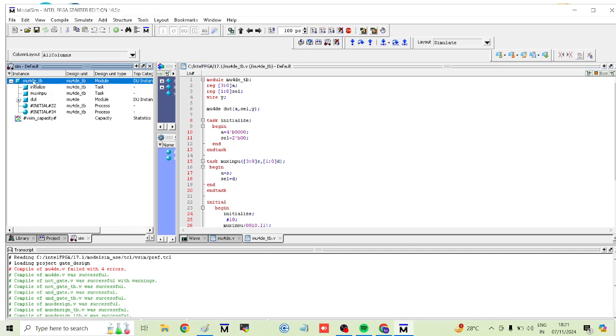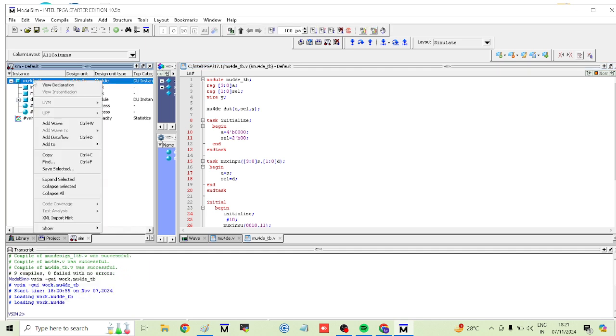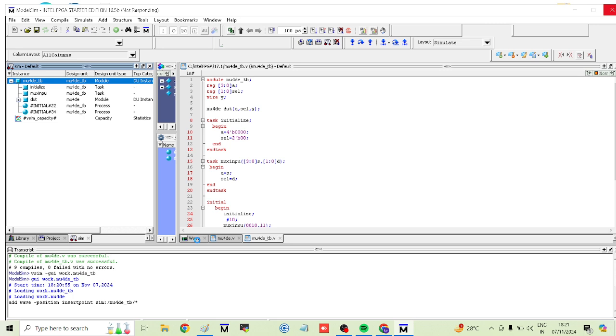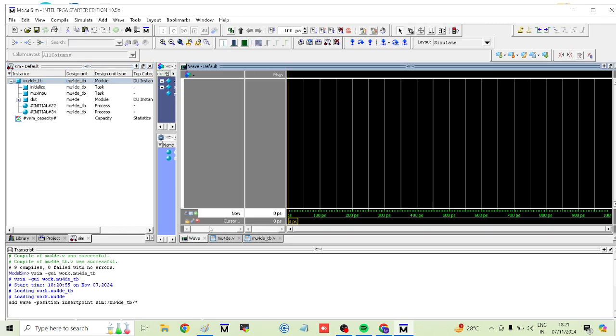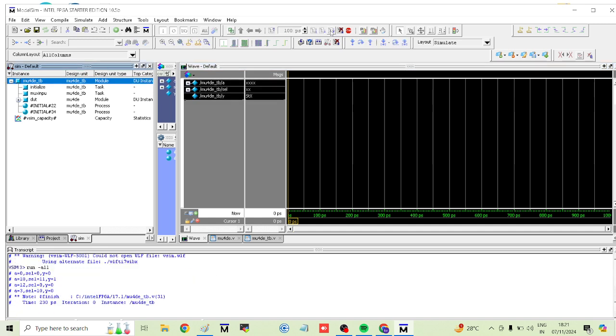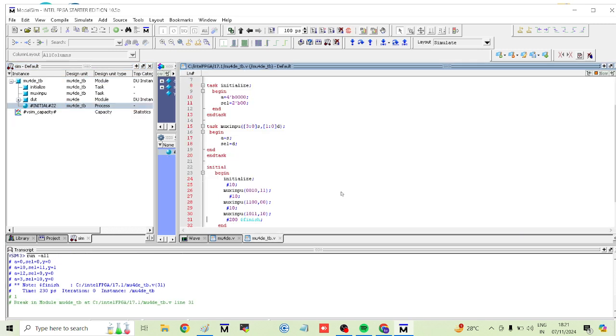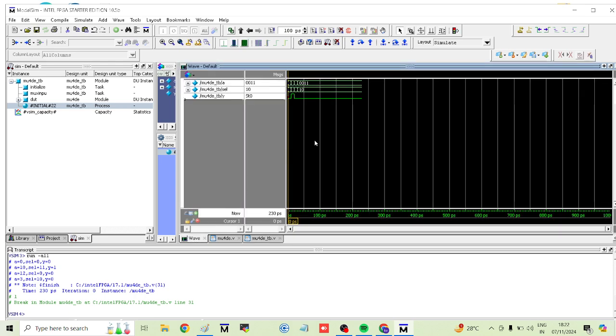Okay, now what are the steps? Right click, click on add wave. Now it's added. This is run all, right? Run all. It's taking so much time. Now you can analyze your circuits.